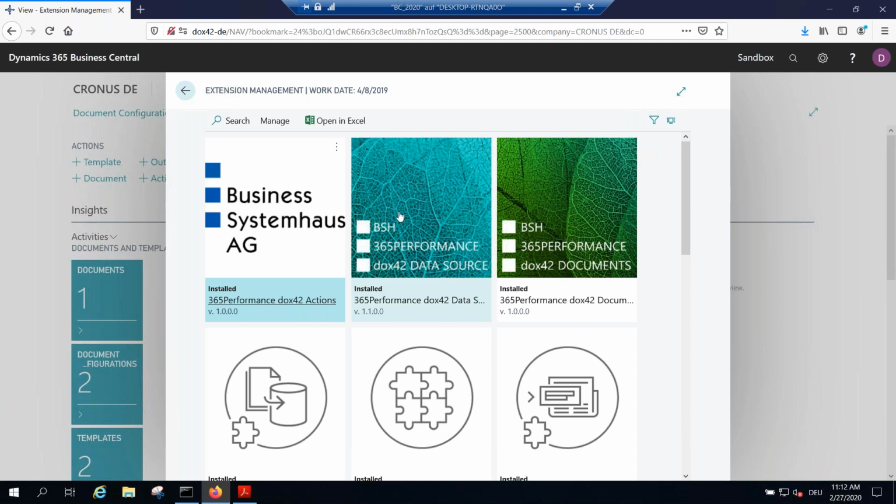Here you configure everything, all your templates, as well as your output actions and so on. And both apps are developed in cooperation with our partner BSH in Germany. So they are actually the connector between BC or NAV and our Docs42 service.